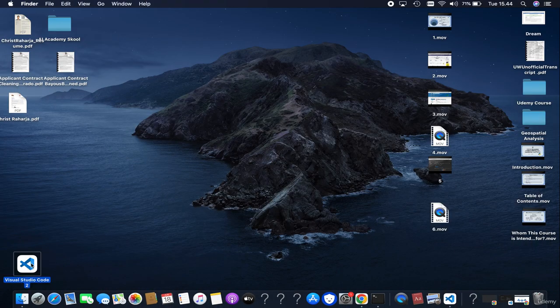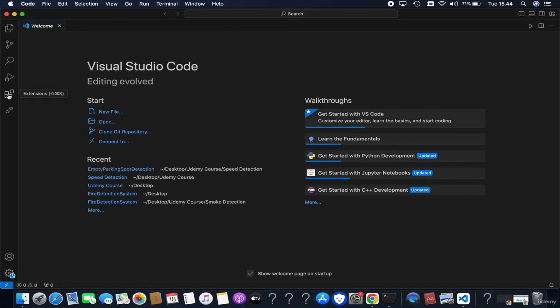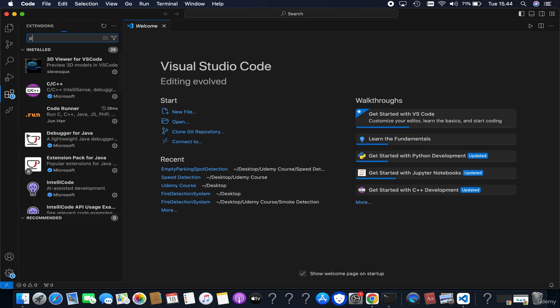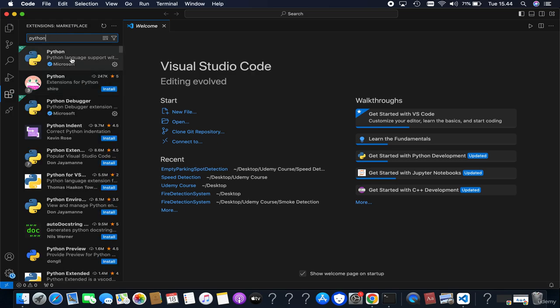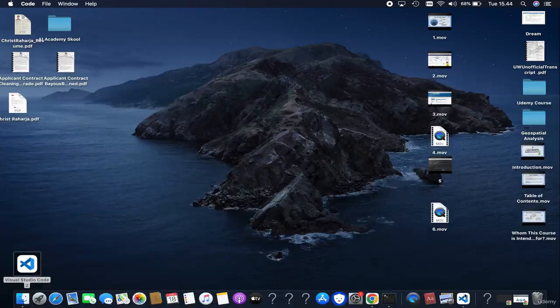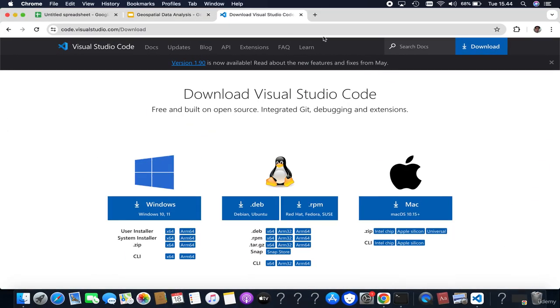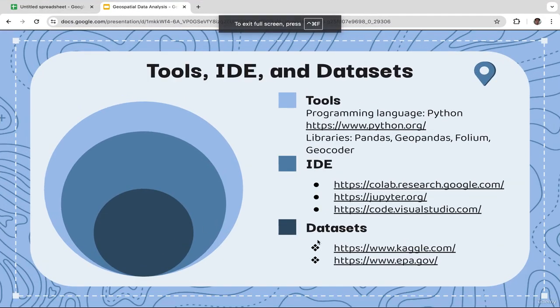So let's open your VS Code and let's click on extensions. Let's type in Python. Make sure that you install these extensions. As you guys can see, I've already installed Python extensions. Okay, let's go back to our slide and let's move on to the datasets.